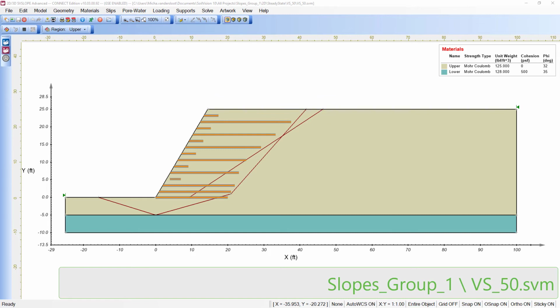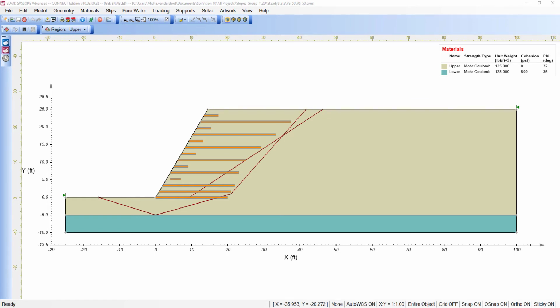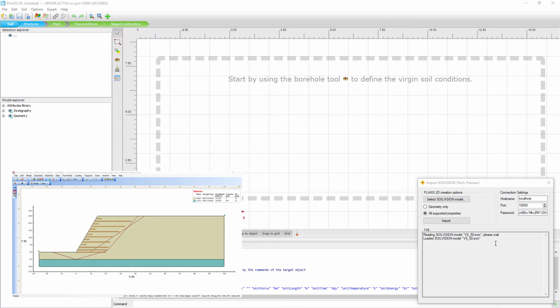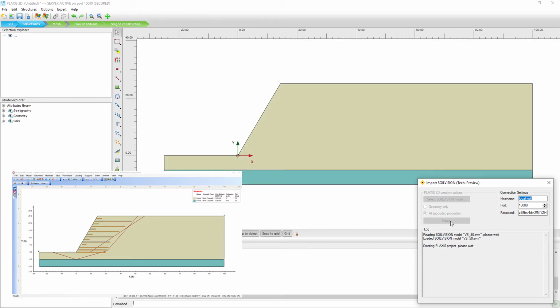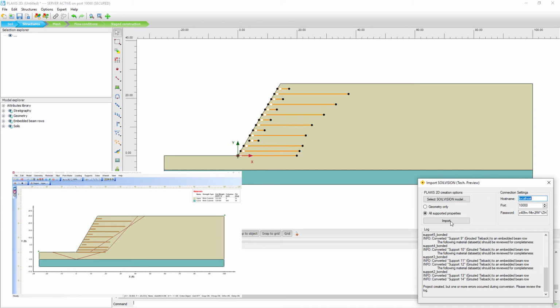And we can see here another example of a soil nail model done in SVSLOPE. So this one has two soil layers and horizontal soil nails. And when we use the Import Solid Vision, we can just import it directly into PLAXIS 2D. You can see the model being generated along with all the soil nails. And you can see here the resemblance because we use the same colors that we have in the SVSLOPE model in PLAXIS 2D.